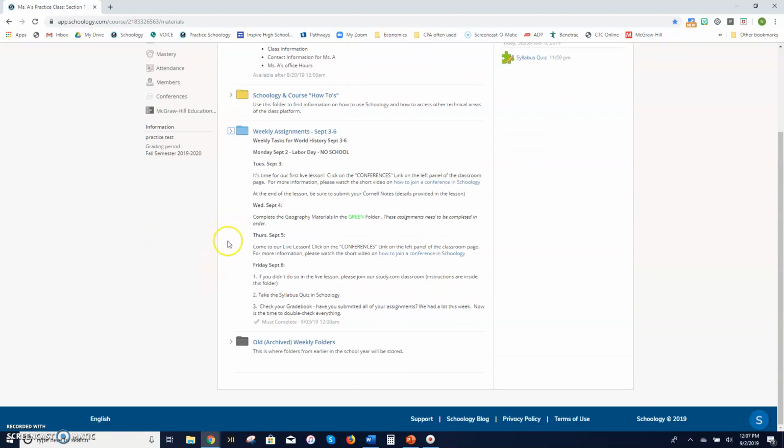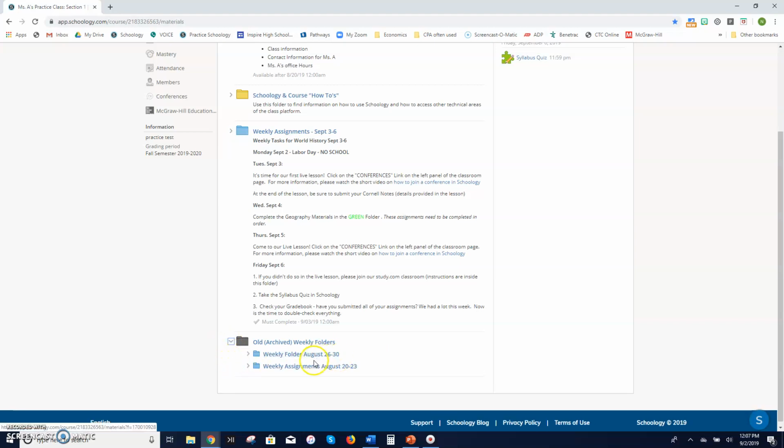Once the week has finished, all the blue folders will be put into this gray folder, which houses all of our old weekly folders. And if you click on that, you can see the individual folders. Next week, this folder will move down to there as well, and so on. If you ever needed to catch up or wanted to look back on something that we had covered in previous weeks, it's all here. So I'll never actually get rid of anything. I'll just move it into our old archived weekly folders.